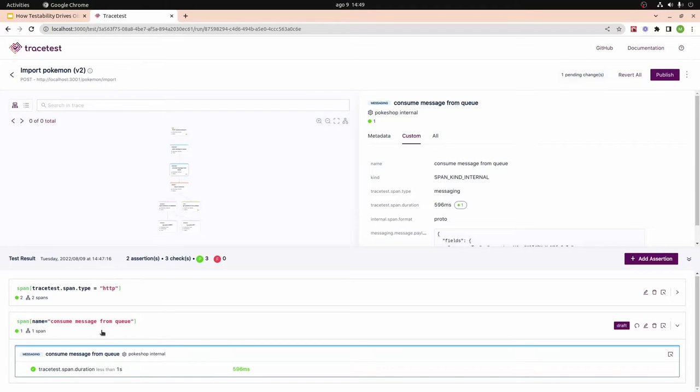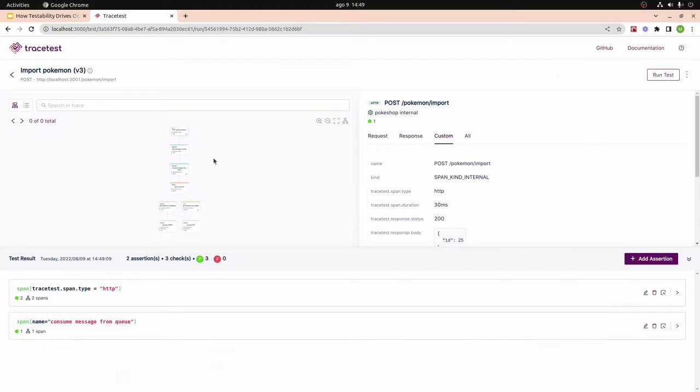That's why it passed. So I can publish that test, and we have the V3, because we deployed V2 containing the two HTTP assertions, and then V3 containing this assertion.